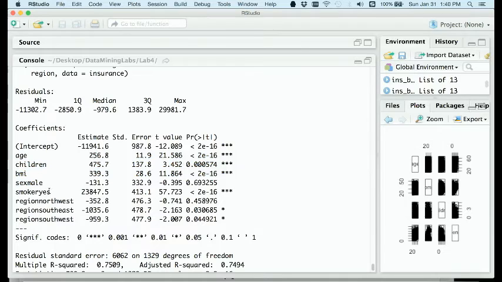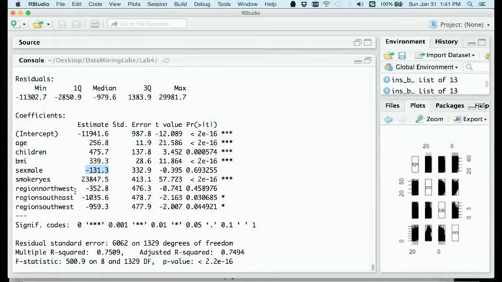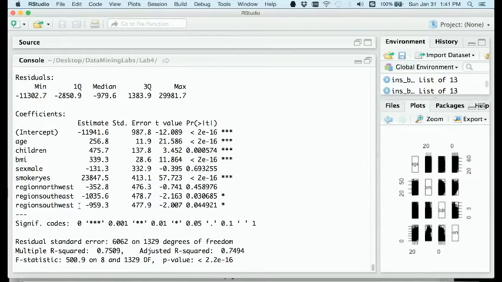Well, let's check one factor variable. So this sex male means comparing to the female, the male will reduce the medical expenses by $131.3. For this region northwest, it means comparing to the patient who lives in the region northeast, the people in the region northwest will reduce the medical expenses by $352.8.